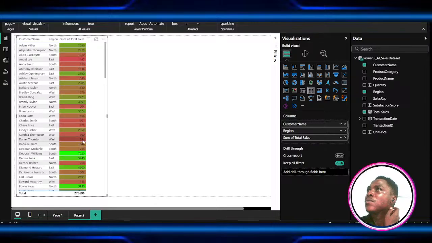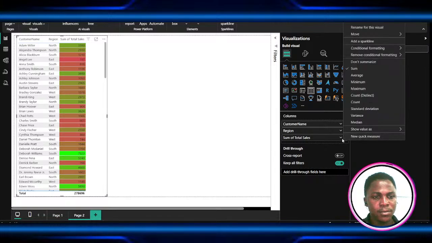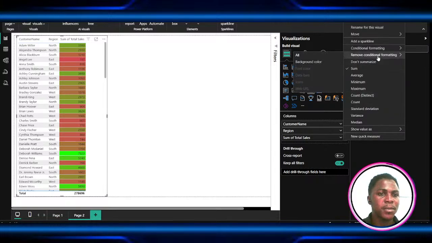Sorry, the window of formatting is cropped, but you always get what you want to format, my value here. And you see conditional formatting.